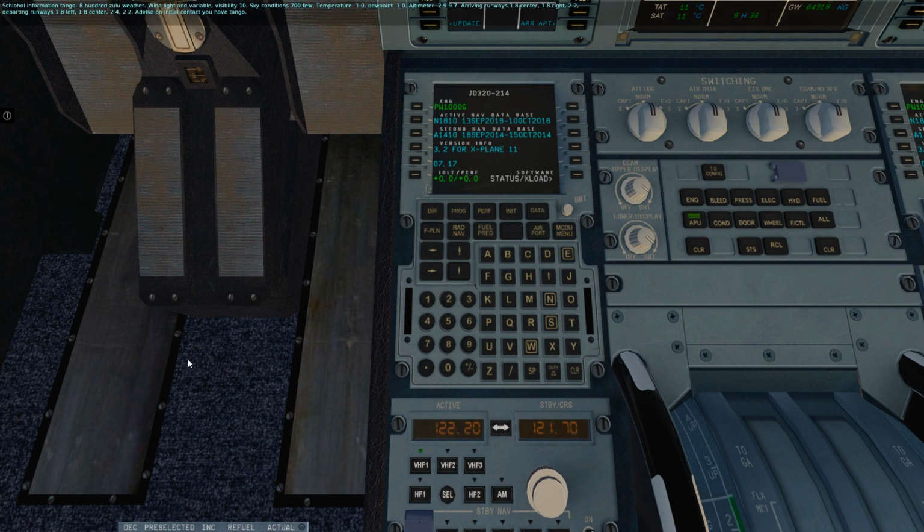Information Tango, 0800 Zulu weather, wind light and variable, visibility 10, sky conditions 700 overcast, temperature 2, dew point 10, altimeter 2997. Arriving runways 18 center, 18 right, 22. Departing runways 18 left, 18 center, 24, 22. Advise on initial contact you have Tango.